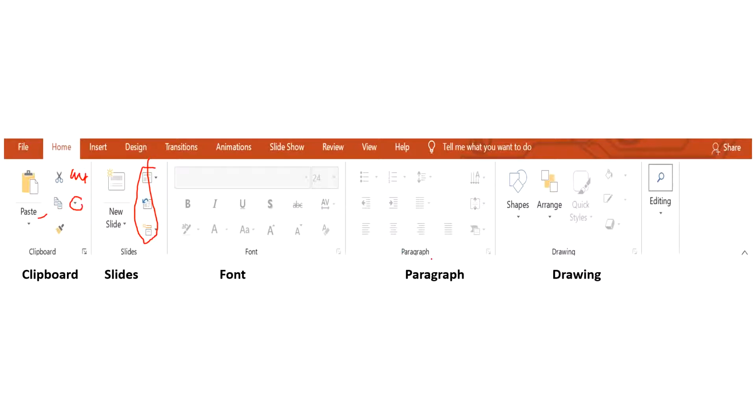Now font and paragraph we are going to know about in detail. Drawing shapes. Shapes you also get in insert. Then arrange also in insert, and these also.